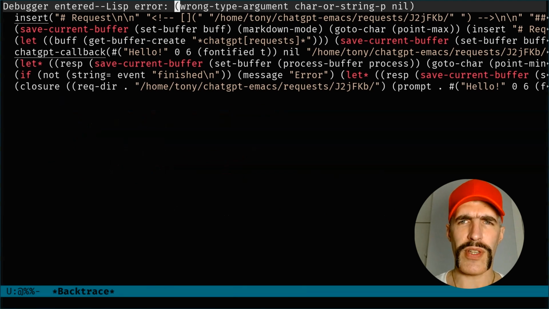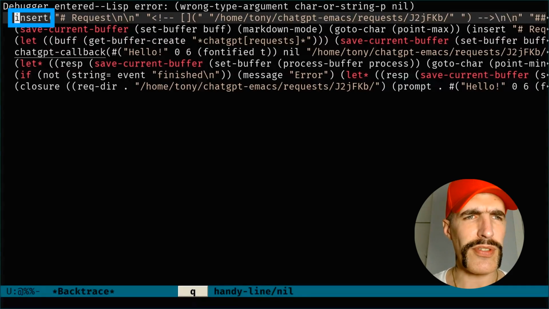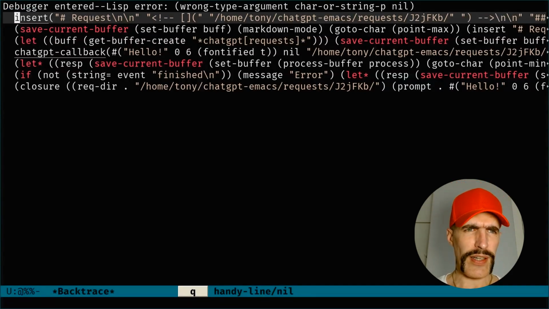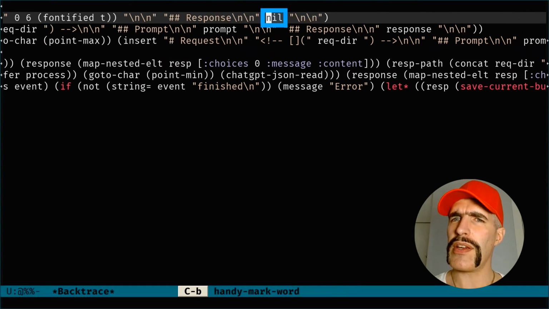Now we enter the debugger. We have the same error, but we can see that this happened when we tried to insert something, in the function ChatGPT callback. Specifically, we can see that we try to insert a nil value into the buffer, which is impossible. We can insert only characters or a string.